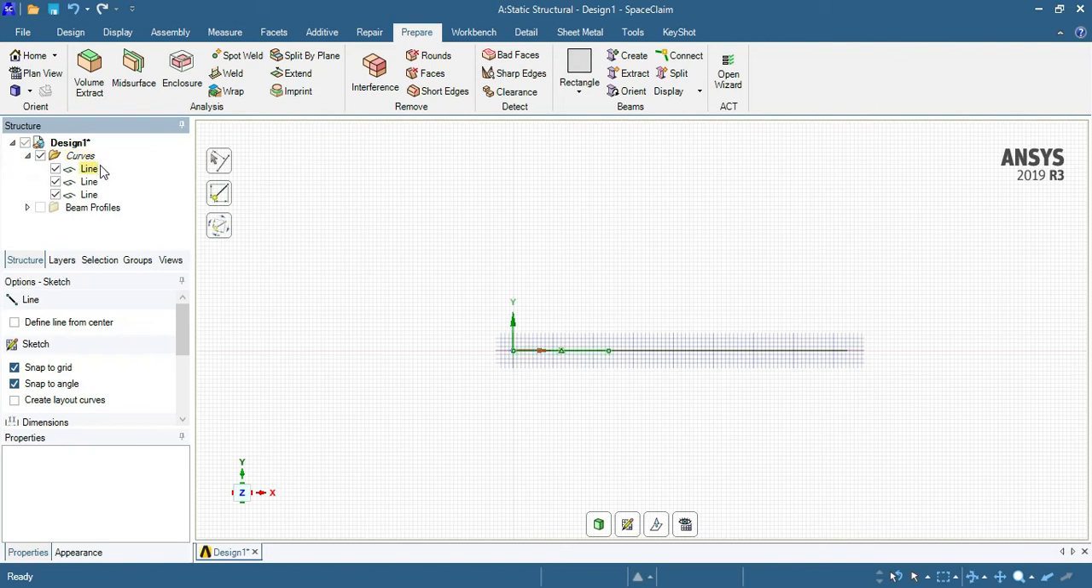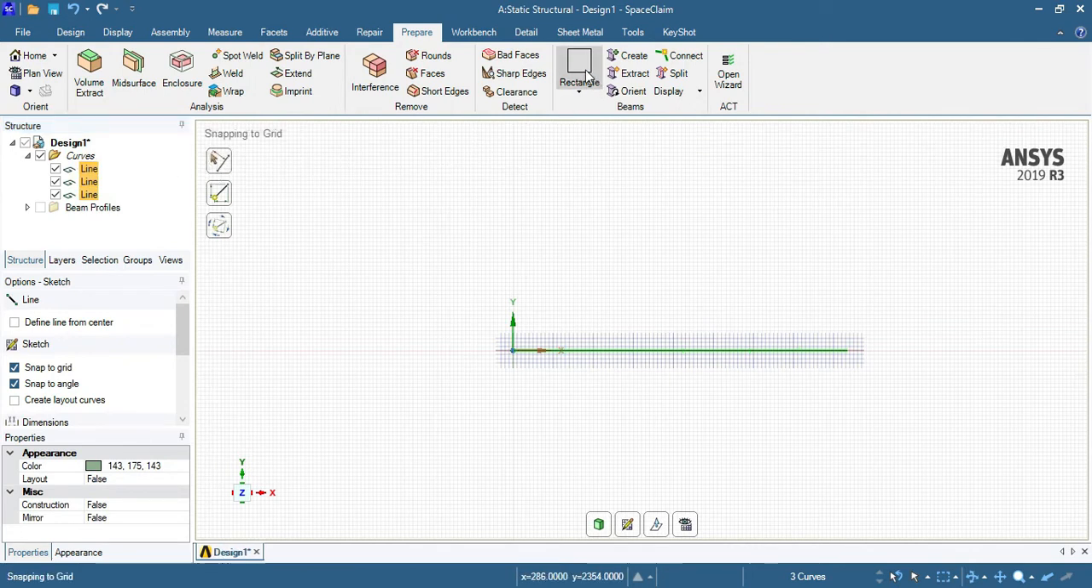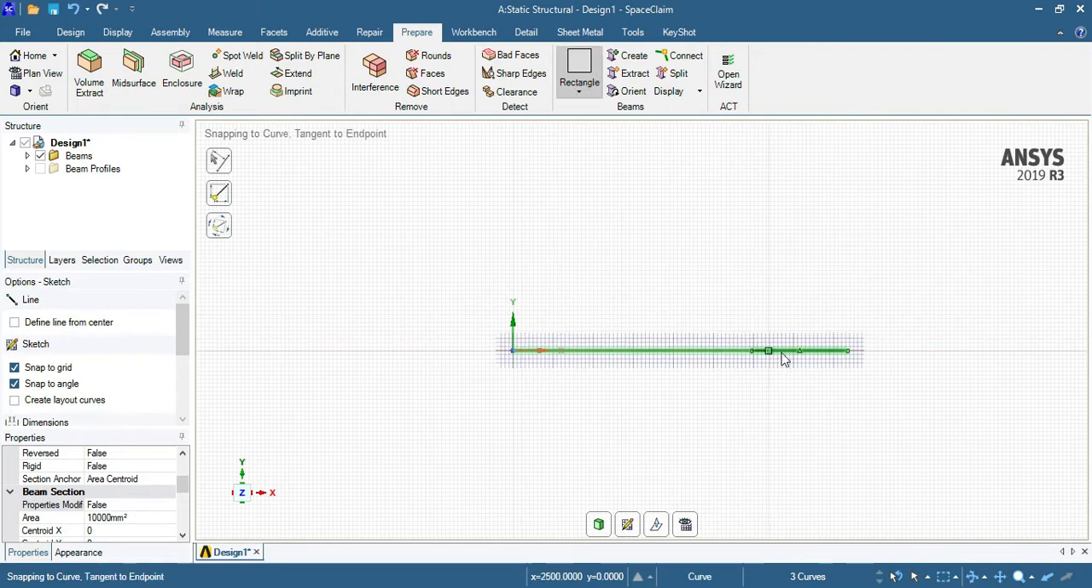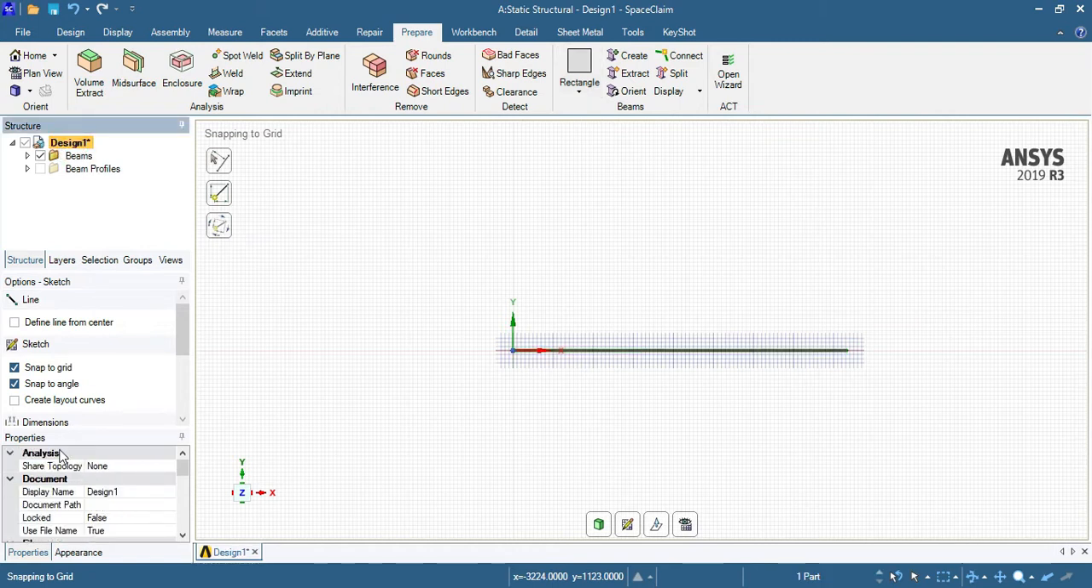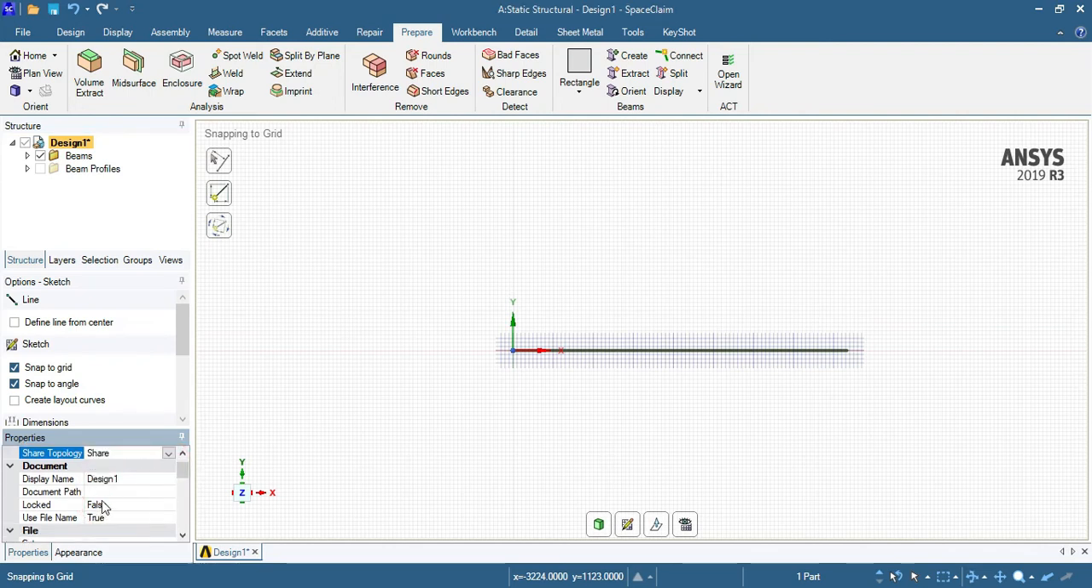Go for structure and select on this curve. You will see here three lines. So this is of 1000 mm, 1500 and again 1000 mm. So select all of these. Press Ctrl and select one by one, and select on this rectangle. It means that the whole length has the same cross sectional area as this rectangle. Now select on design and share topology. Select on share.